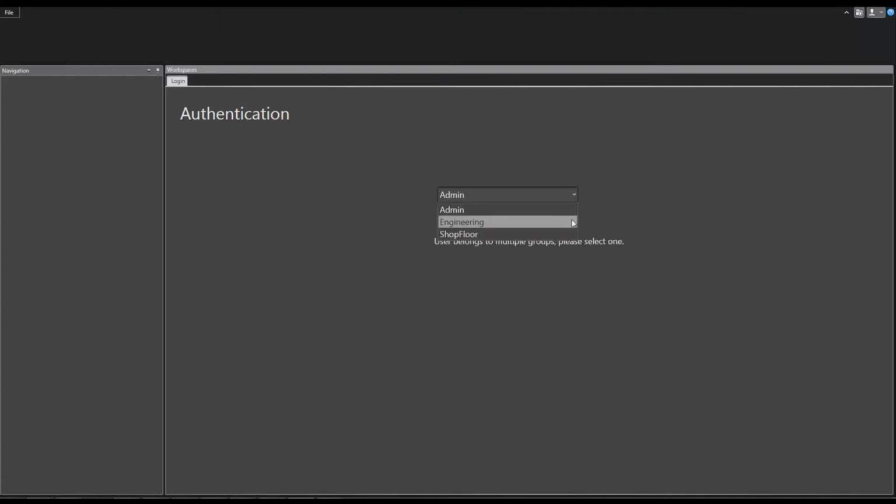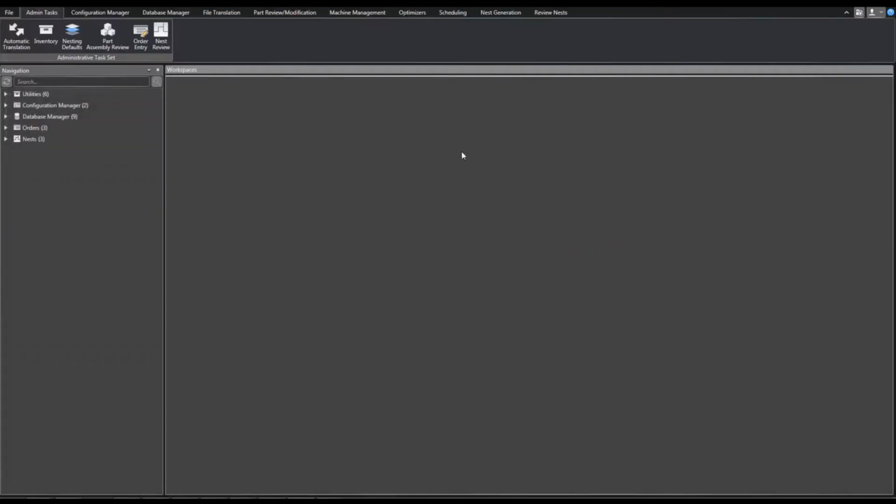By selecting which group the user wishes to log in as, TruNest will adjust the user's layout and customization accordingly. A regular employee who works the shop floor and only belongs to a single specific group will not see this screen during login. If you belong to multiple groups, you can switch your experience by using the User Profile panel in the upper right corner of TruNest.